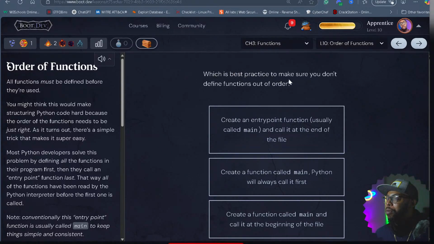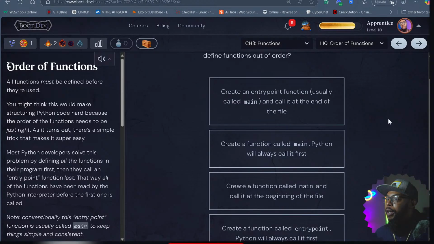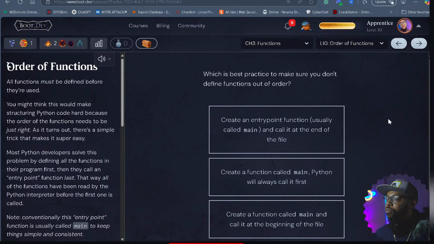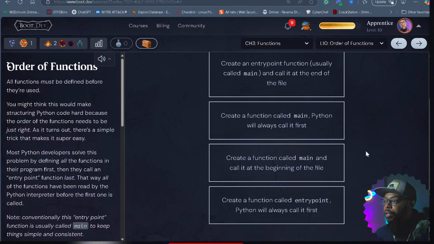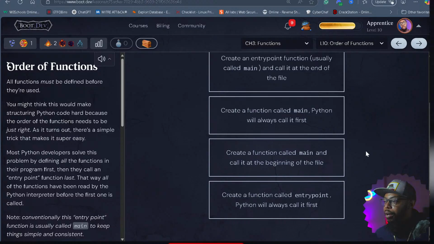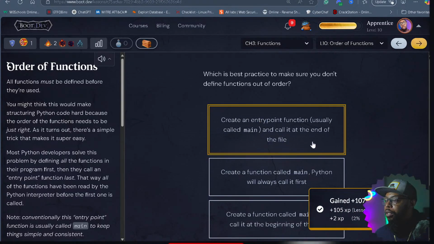Which is best practice to make sure you don't define functions out of order? So we got to make an entry point, call it at the end of the file, create a function called main. That's not it. Create a function called main. No. Create an entry point. No. So it's the first one.